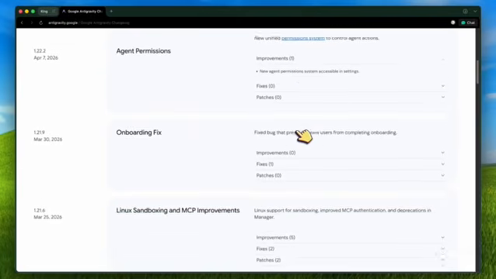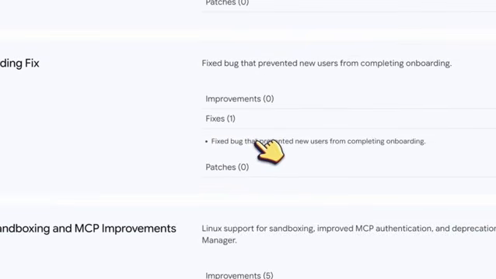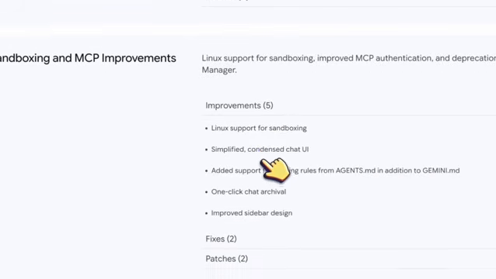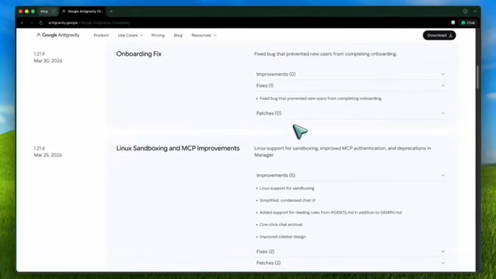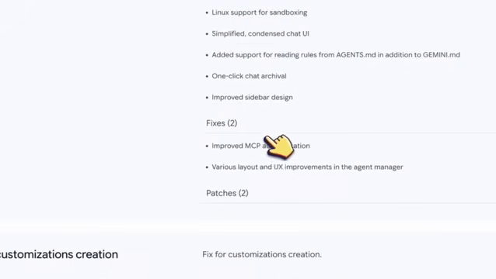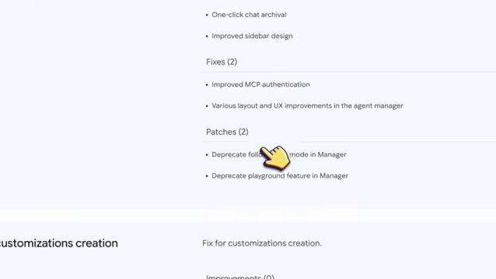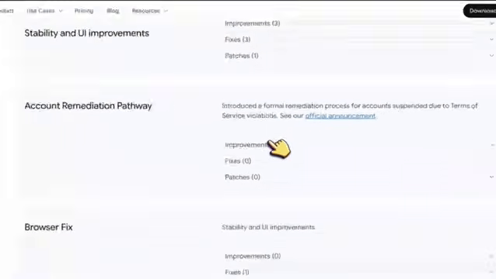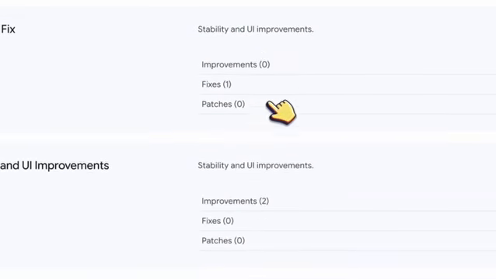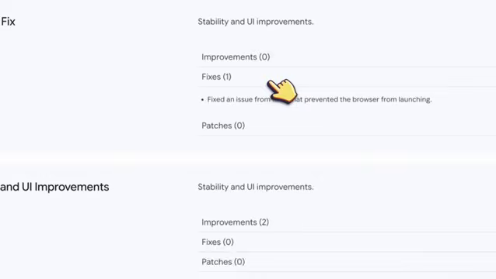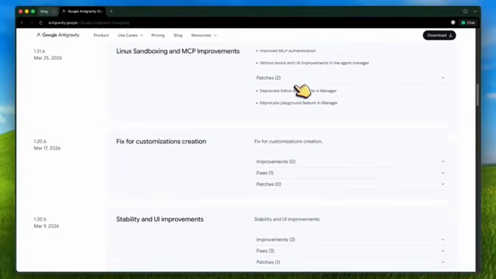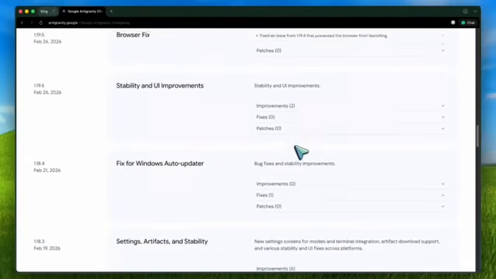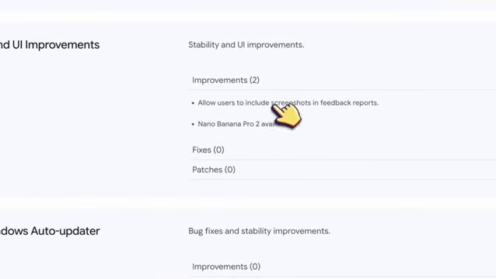Then one version added Linux support for sandboxing, improved MCP authentication, simplified the chat UI, and added support for reading rules. That is a very developer-focused update. The rules and workflows side also got attention. The February updates are also worth mentioning because a lot of the settings I showed earlier are from there. They added the model screen in settings, which gives more visibility into quota usage. It also added the terminal integration setting, artifact downloads from chat, up and down arrow navigation for input history, and better UI responsiveness when creating conversations, sending messages, and reverting changes.